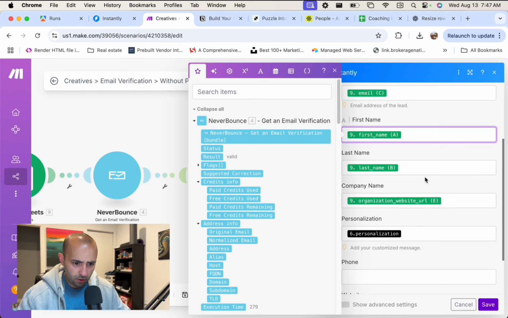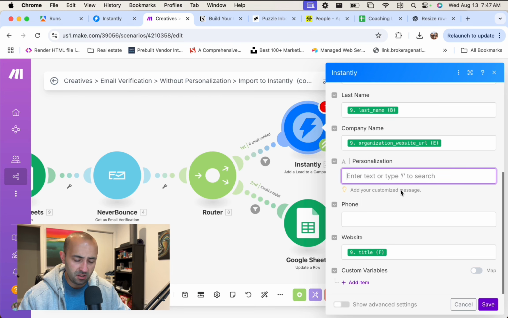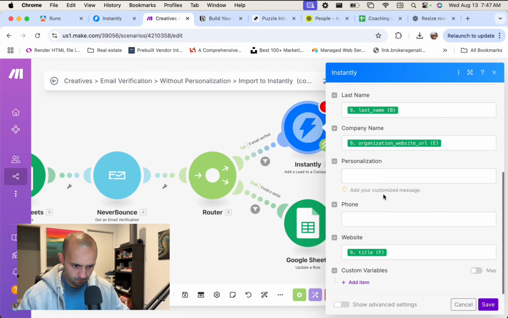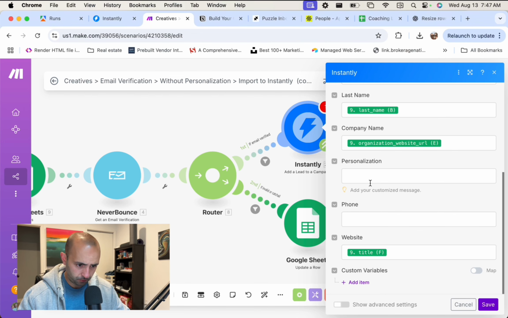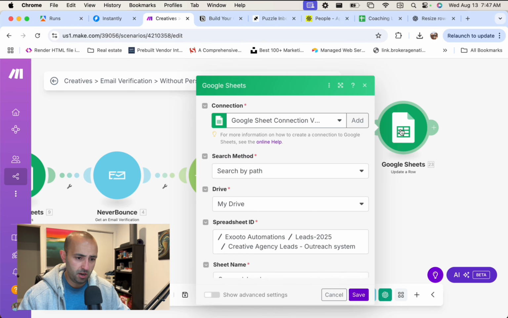Put the email in, first name, last name, website URL, and then we don't need personalization. These are fields that are going into Instantly. Add the website, and we can add job title and all that stuff, but like I said, I'm just keeping this simple. So save that. So that's going to go straight into Instantly.